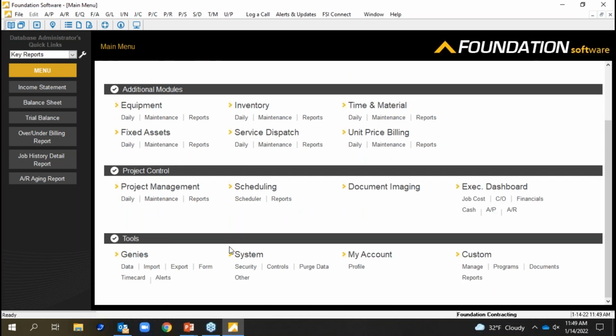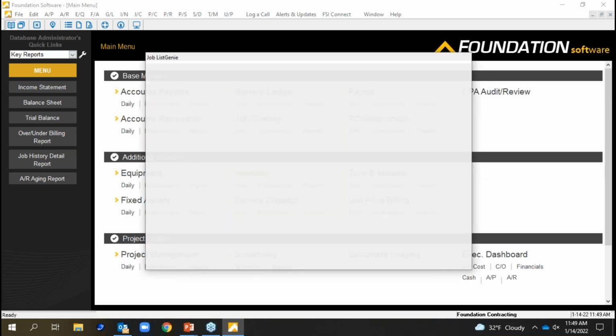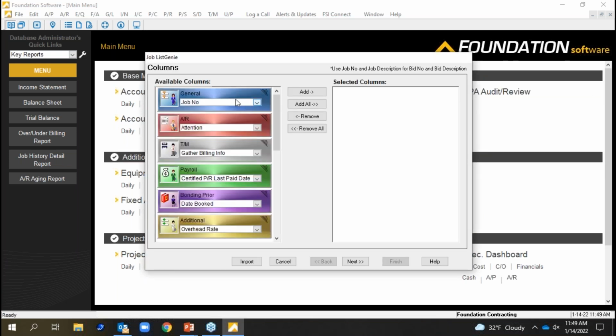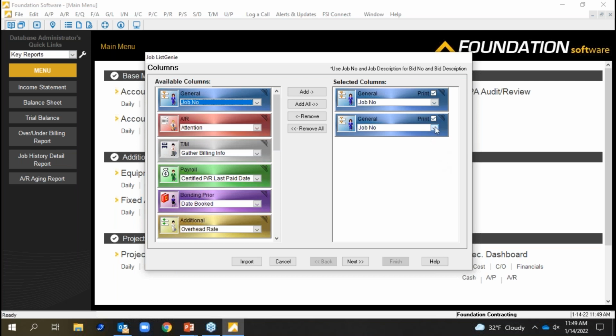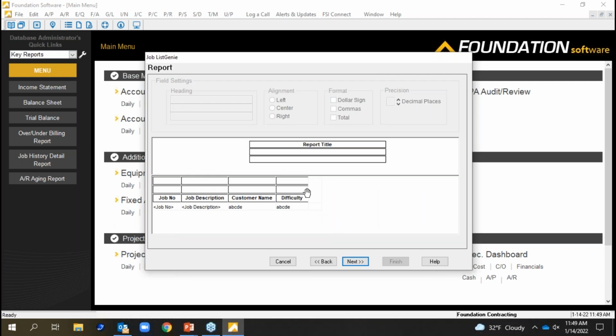Okay, I can use those user-defined fields in reports in the Data Genie as well. So, let's say I wanted to create a special job list. I can say, oh, here, yeah, I want to see the job, the description, the customer, maybe the PM, right? But I also have the ability to see user-defined fields. There's that difficulty, right? So again, the report writer is awesome.